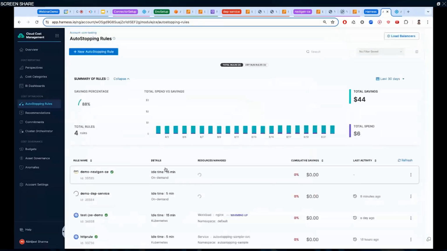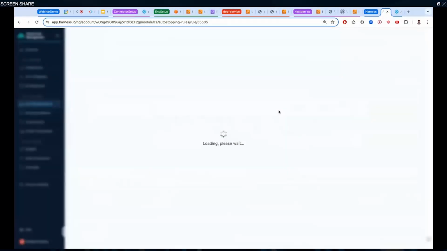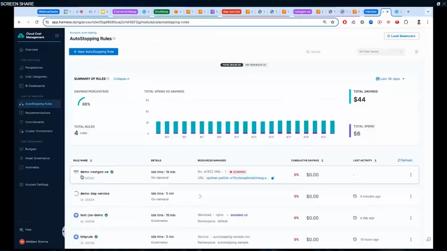So right now, both of the instances are in stopped state. We configured a dependency and an uptime schedule. Now let's see what will happen. We configured this only in nextgen CE, but let's look at the logs for this dependency service.